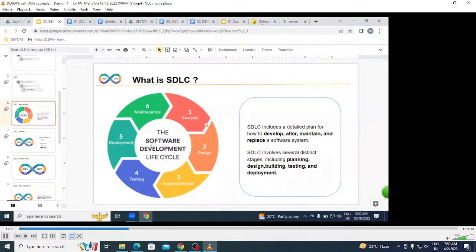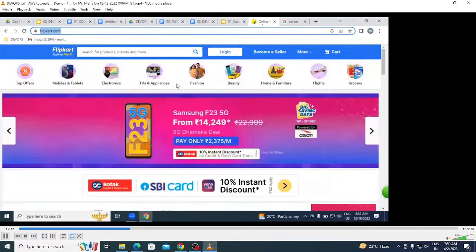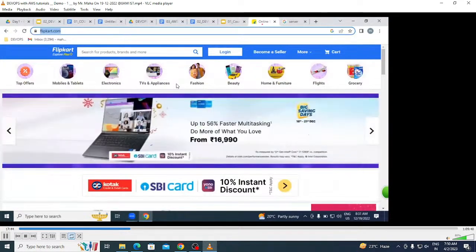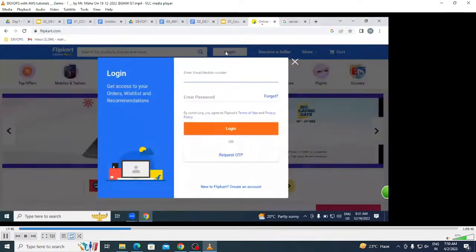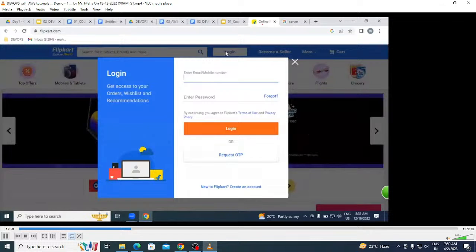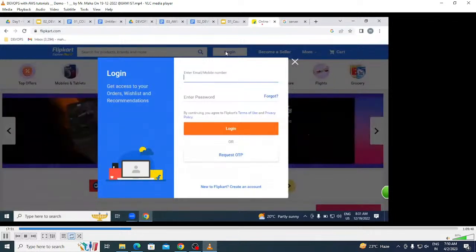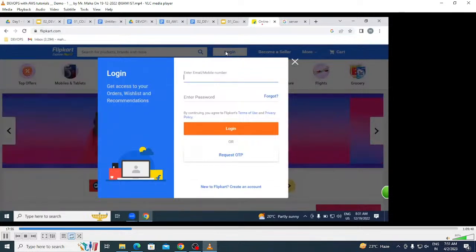Analysis. Analysis is nothing but gathering information from the client. Who is the client here? Flipkart. What exactly is their business? What is required, how exactly the login page, how exactly the registration page, what is the payment gateway, what is the search page, how exactly to track the customer. Each and every piece of information will be gathered from the client.